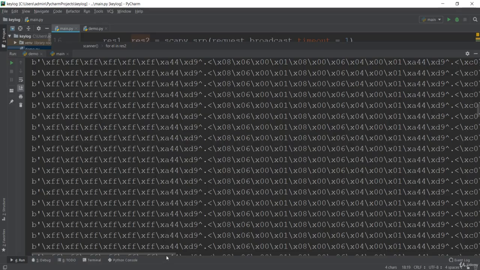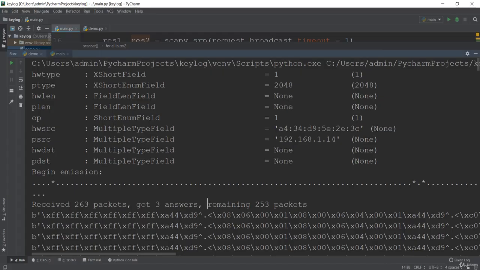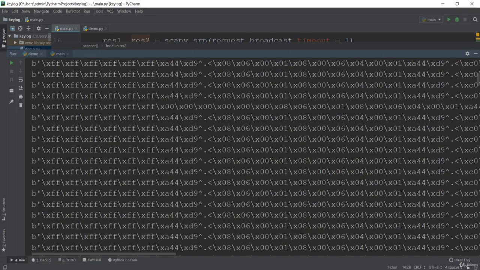There was a small answered one, they were only 3, but here you can clearly see there are 253 packets that are unanswered. Only 3 were answered, that means 3 clients were connected. 253 packets were dismissed, or basically these were not doing anything. This means these packets were not giving any ARP response, but these 3 clients gave an ARP response. That means there are 3 clients, we got their MAC addresses, we got their IP addresses.